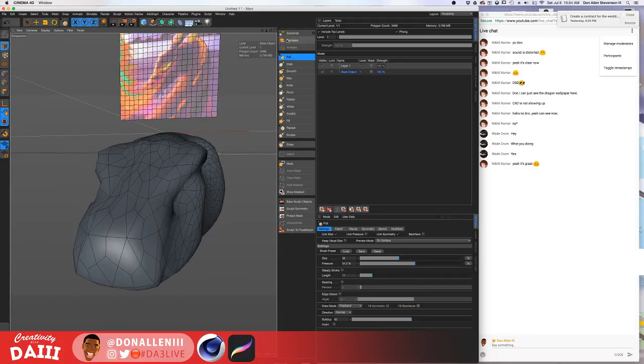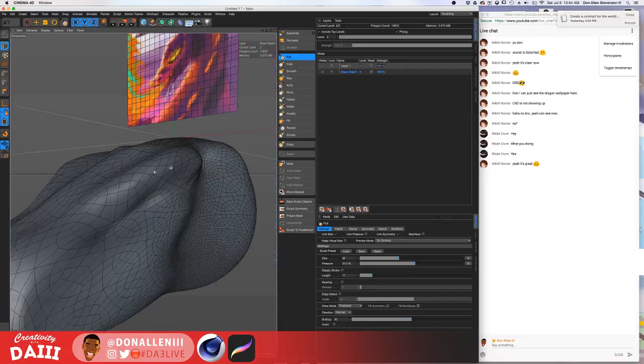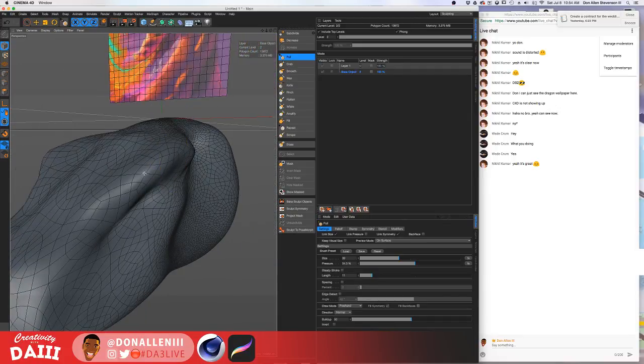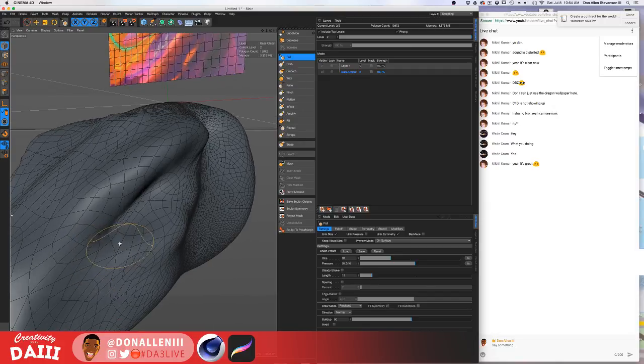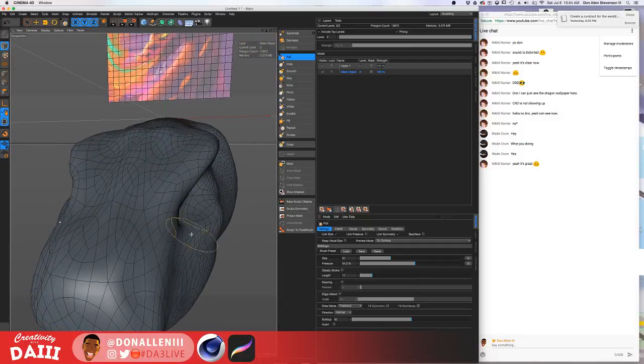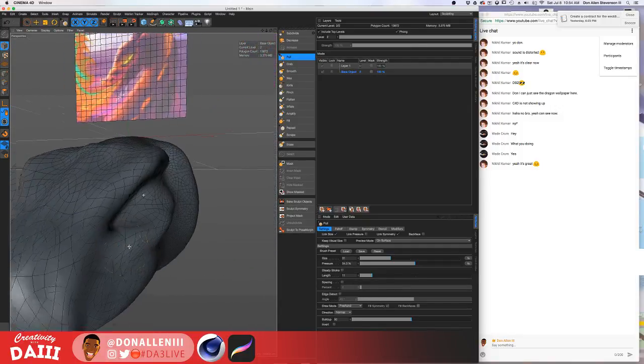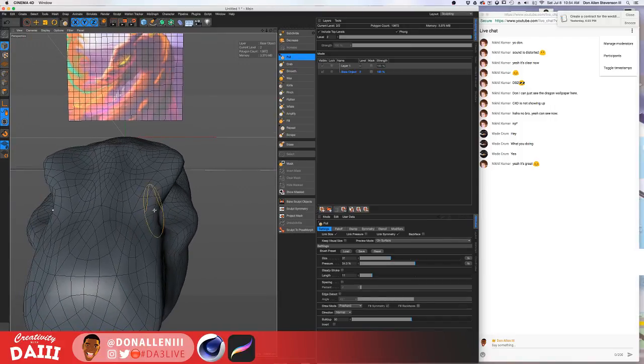Let's subdivide our polygons. There we go. So now we've got a lot more polygons to work with. And what I'm going to do with these is continue on with pulling the geometry out, maybe making the brush a little bit smaller, more refined, and really bring in these cheekbones, because these cheekbones are what make a dragon. It's all about their cheeks. There we go. It's all about the cheeks.